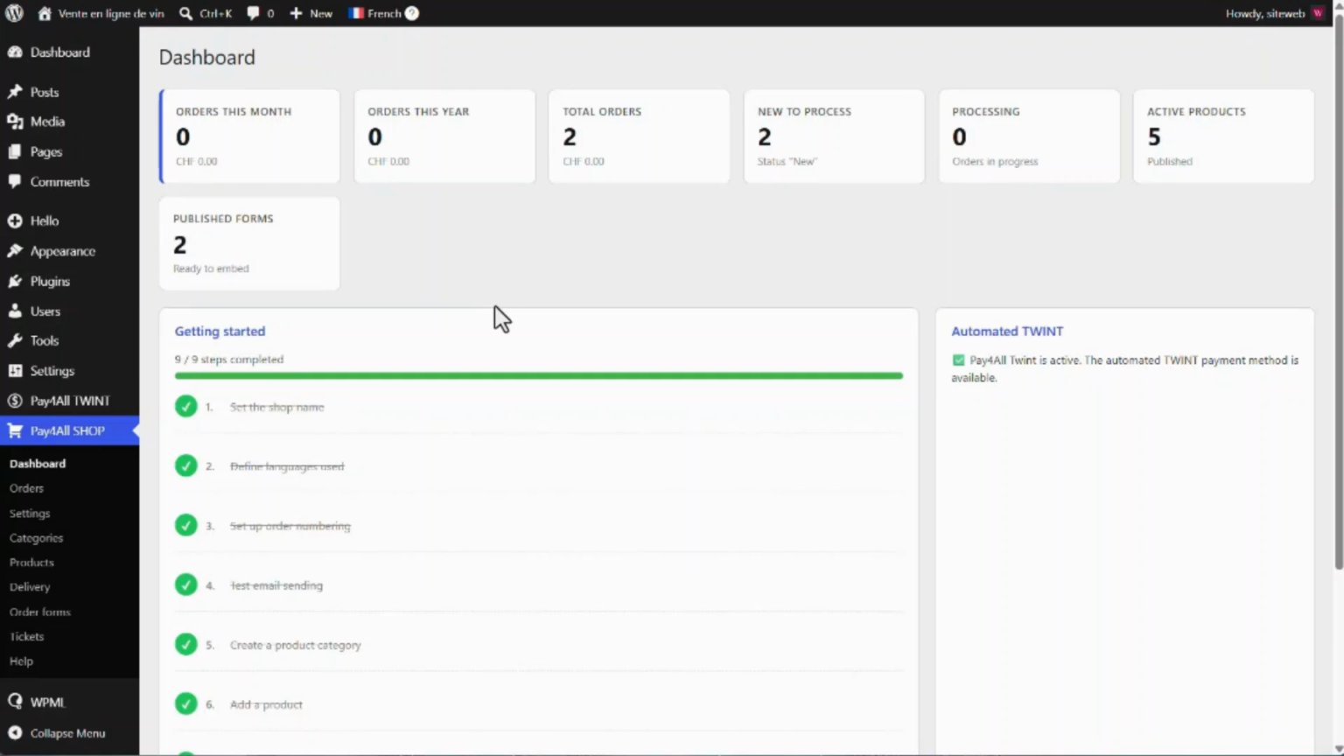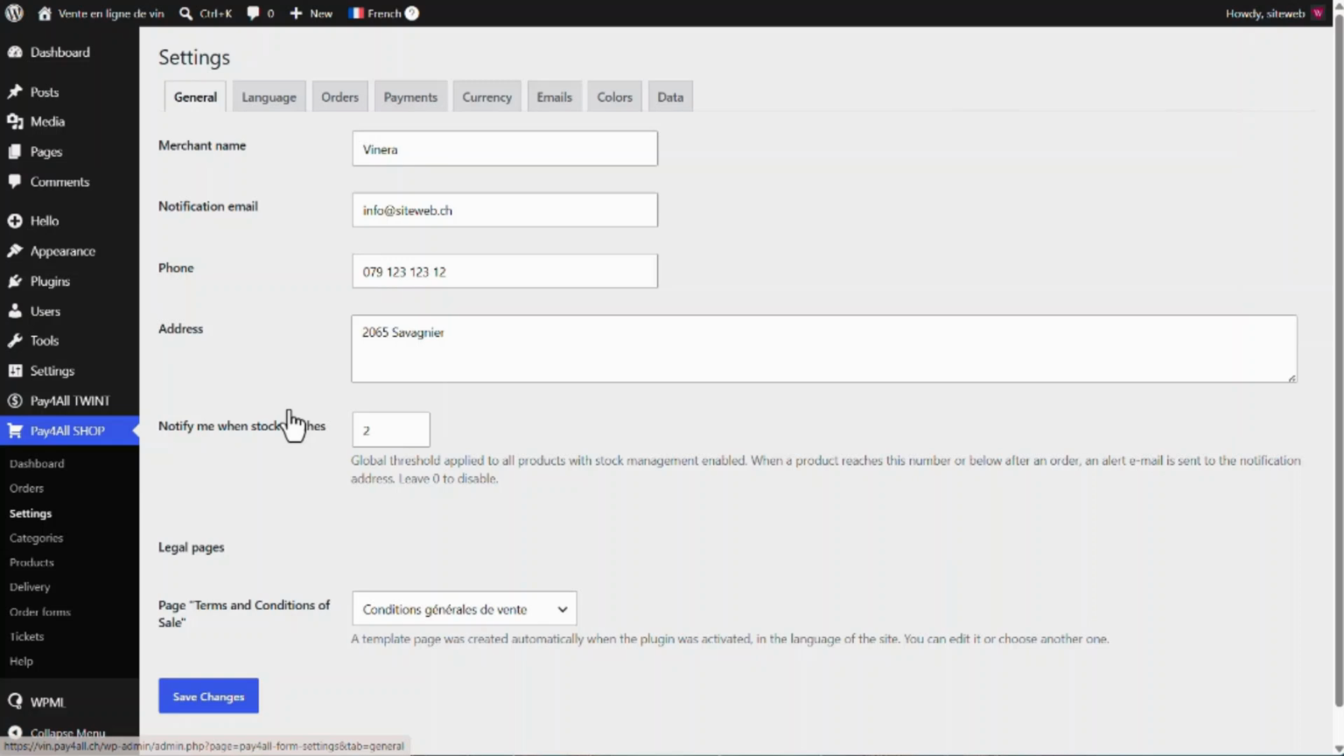Once you've installed the store plugin, you'll need to complete these 9 steps. Step 1 is to set up your store. Just click here. Here, pick your store name, the email for notifications, your mobile number, and your address.